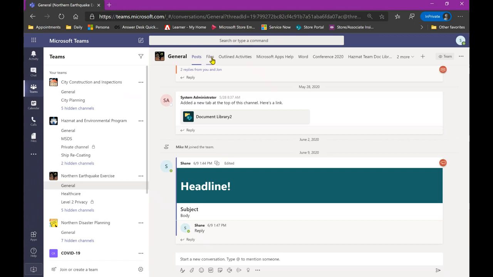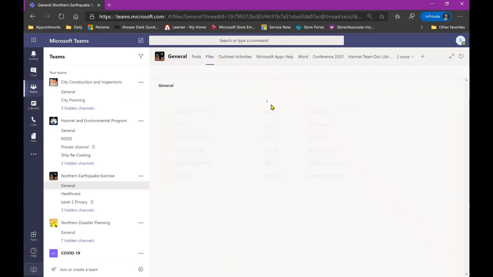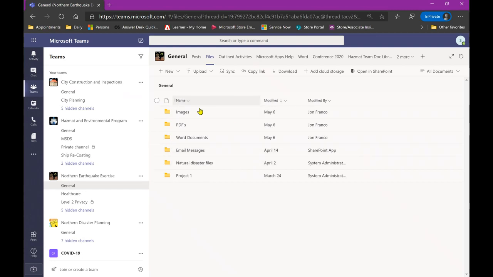So if I click on files, these are all going to be the files that have been uploaded to this channel. And that could be files that were copied and pasted into a message, or files that were uploaded using the paperclip. Or if you are in this menu, you can even create new files directly from this menu, or you can upload files from this menu.